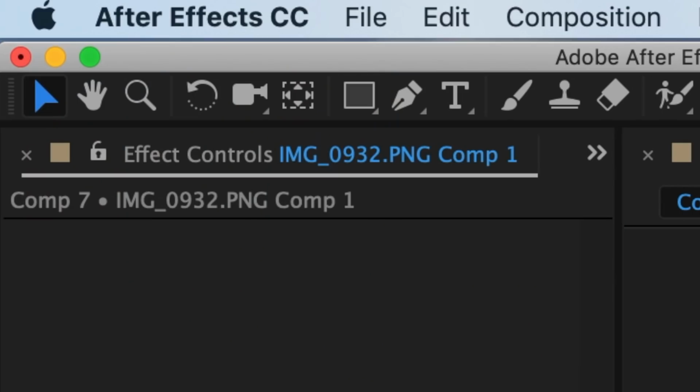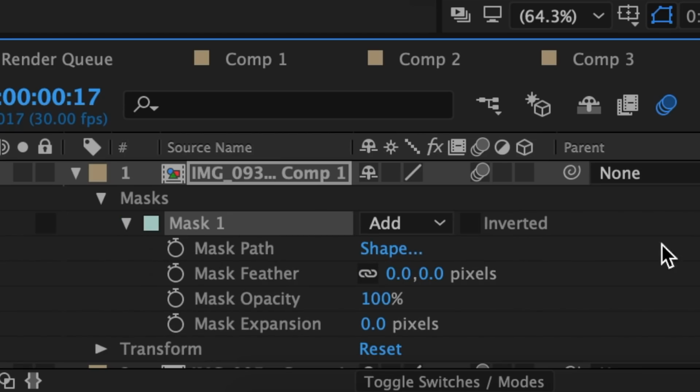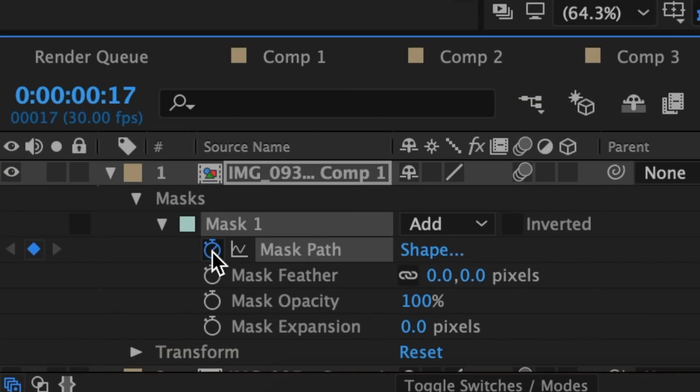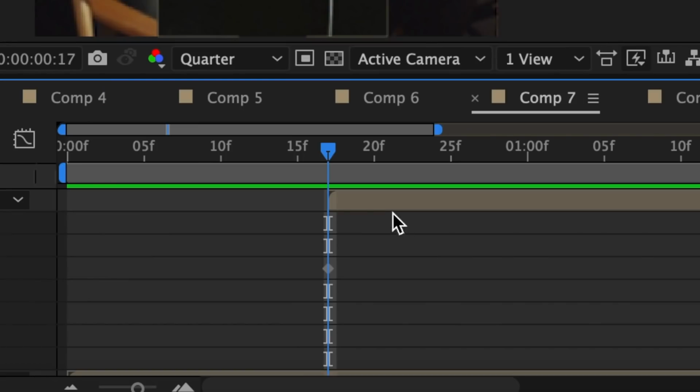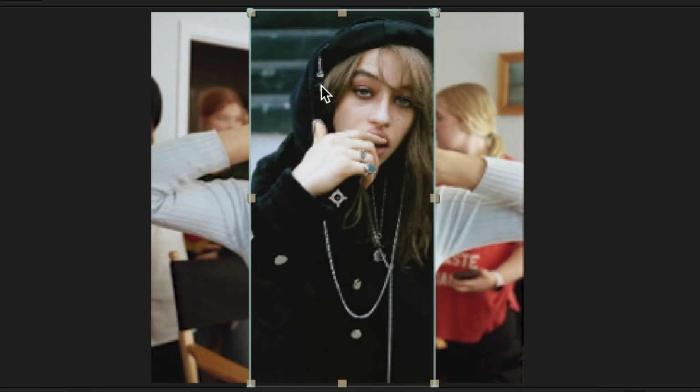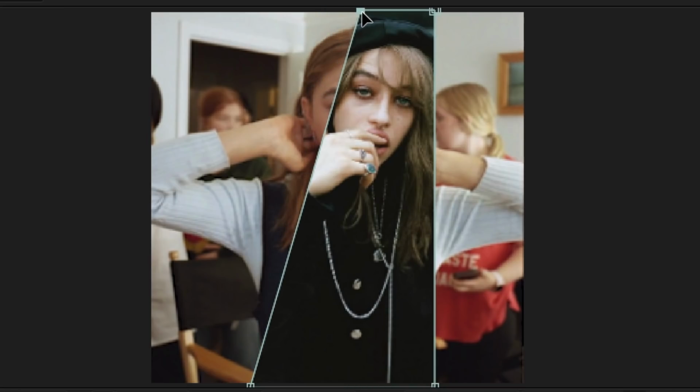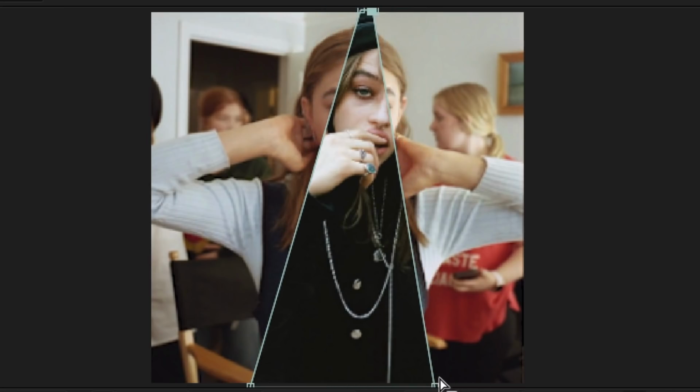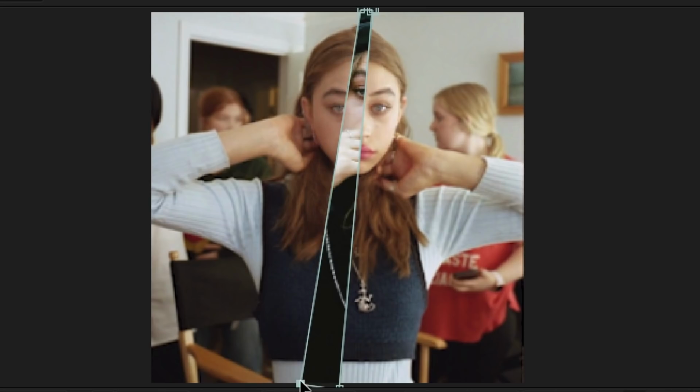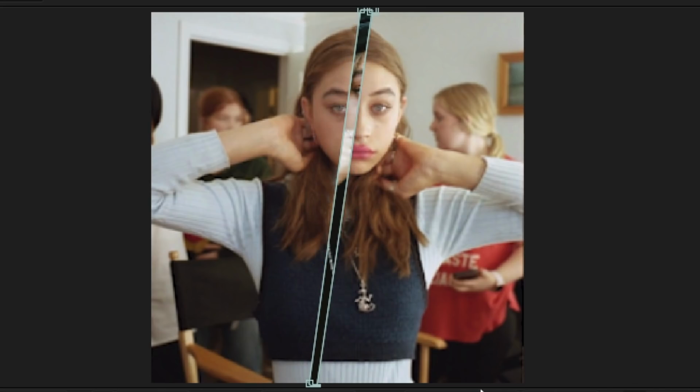Go back to your selection tool, then caret down on mask so you can see mask path. At the very beginning, add a keyframe for mask path. Make sure to click away from the keyframe, but then click again on your clip so you have these little circles. And we're gonna bring these points close together, but in a diagonal pattern. So kind of just follow what I'm doing. So it should look like this.